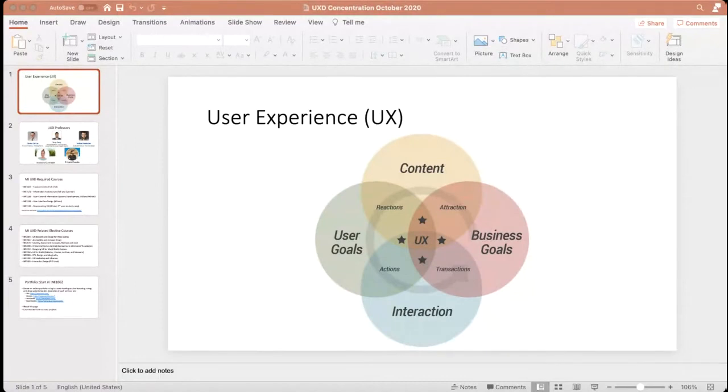Yes? Great. So when we talk about user experience, we look at these 4 circles here. We look at users' goals, interaction, business goals, and content. Each of our courses is designed to touch some of these circles, not all of them at any given point in time, sometimes 2, sometimes 3, sometimes 1. It really depends on the course and its learning outcome. Users' goals are obviously very important to consider, and I think this is central to all the courses that we have.